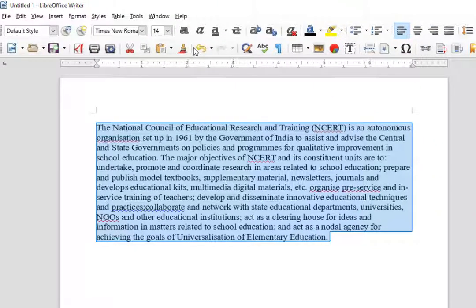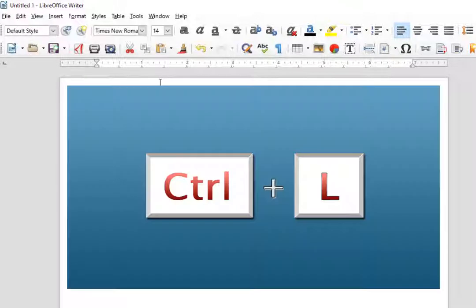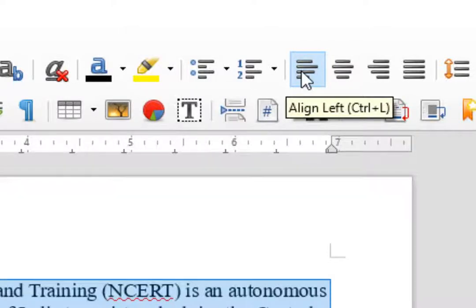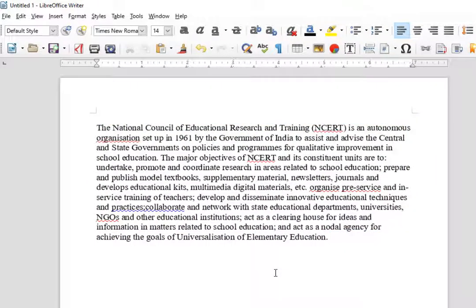It can also be done by clicking the keys Ctrl plus L, or we can use this Align Left shortcut icon directly. Now let's see how to right align text.